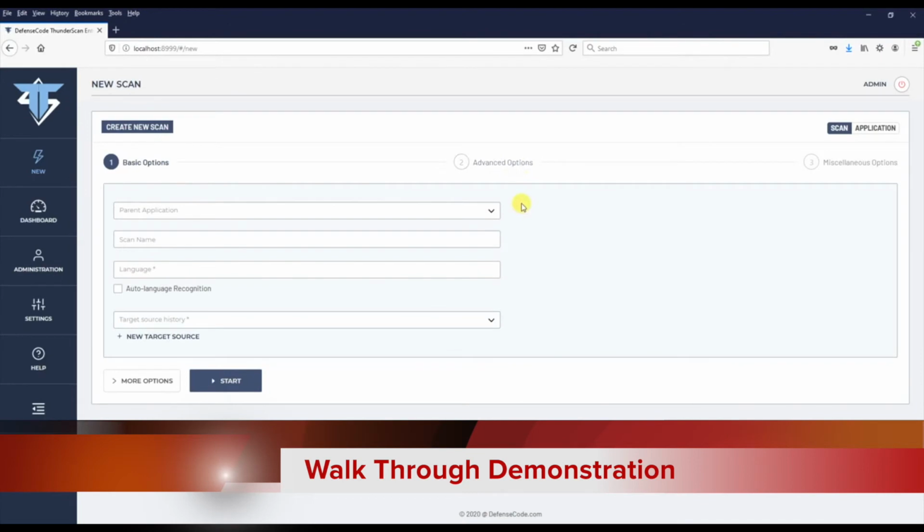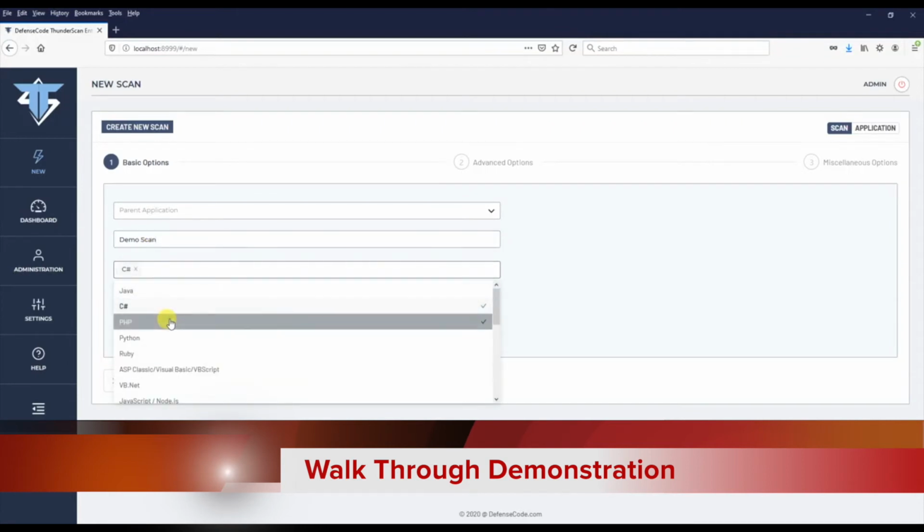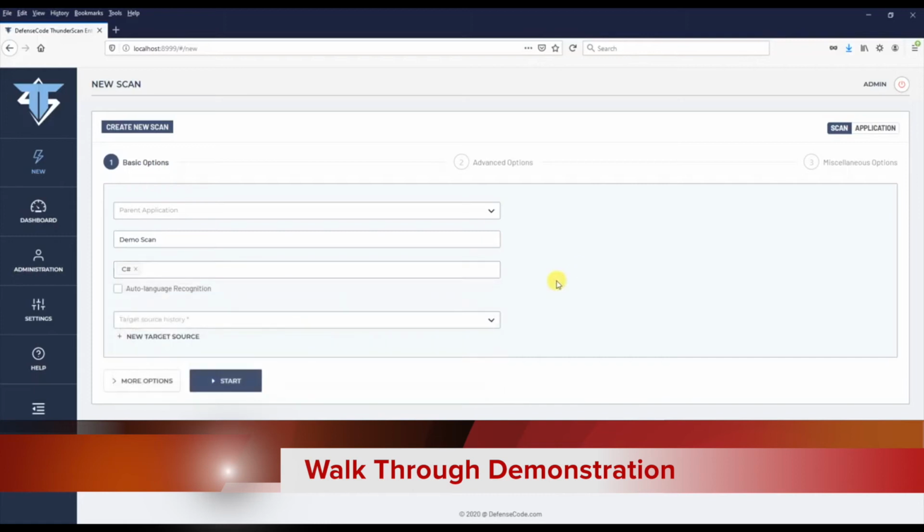When creating a new scan, we have 3 configuration steps or options. The first one contains the following parameters. We can assign it a parent application. This is not a required parameter, but in order to have a scan history of a certain application, a scan should be assigned a parent application. We have a scan name and we have a language selection. A scan can be performed with multiple languages selected, or ThunderScan can automatically recognize all the languages in the project by using the auto language recognition option.